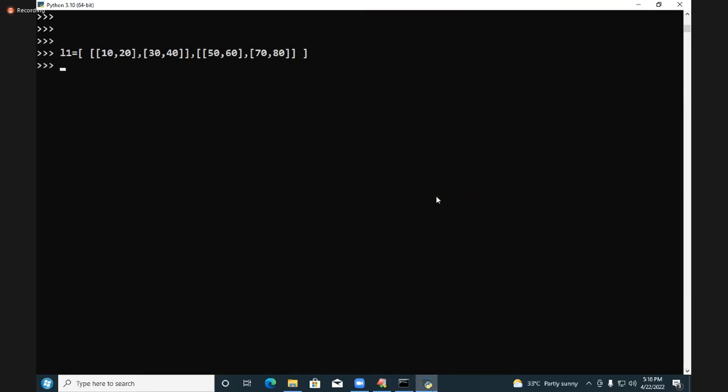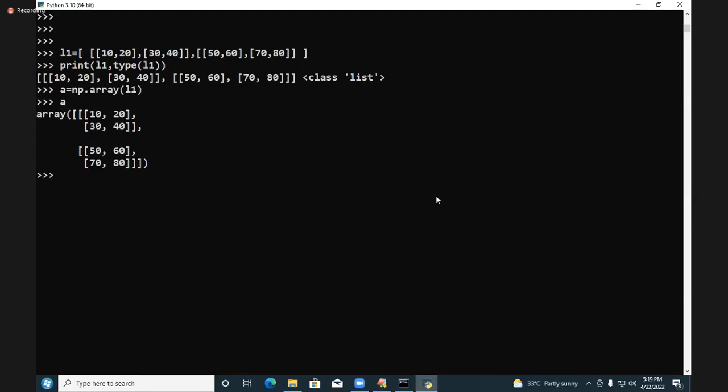How simple, students. Print L1. Type of L1. Now print, sir. No problem, sir. np dot array of what, sir? L1. Just print A.